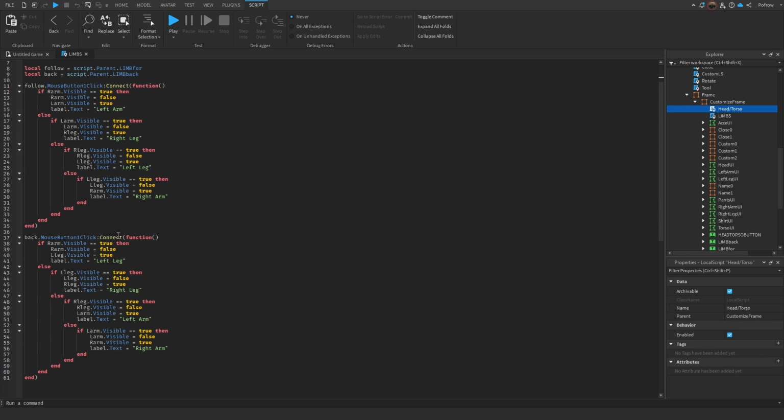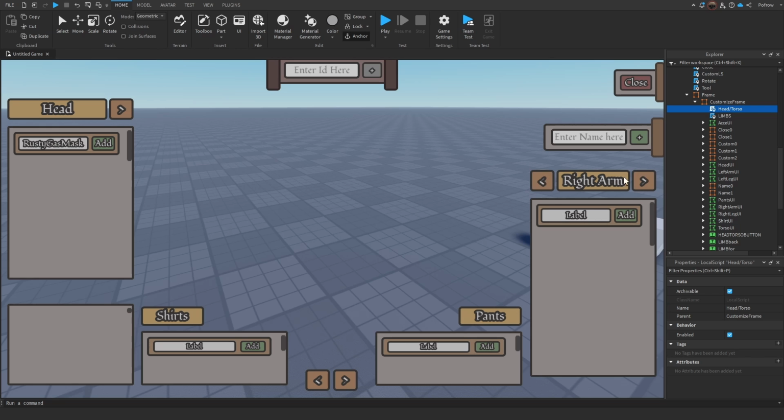So the same, but in reverse. And then you have the switch stuff. If you have a head accessory and you want to do it for an arm, you just copy the same stuff, but put it in the arm UI. It works, just copy the same stuff.